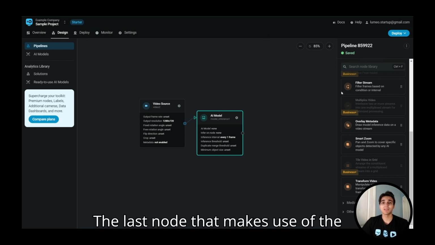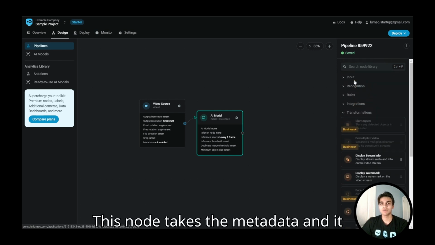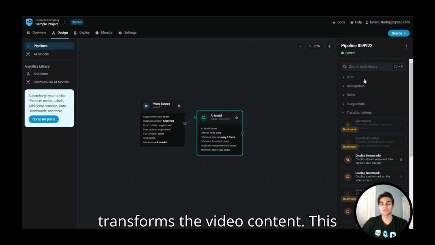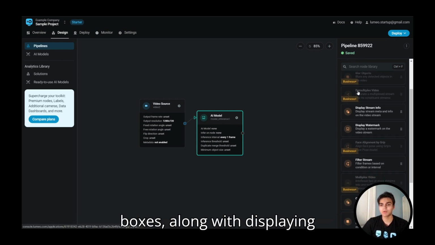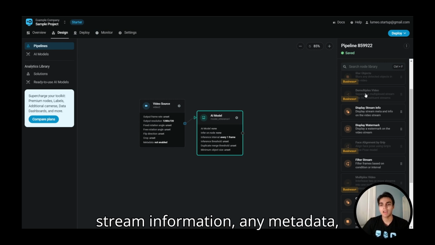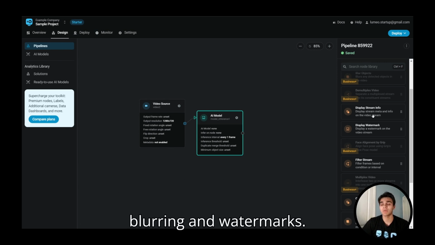The last node that makes use of the metadata is the transformation node. This node takes the metadata and it transforms the video content. This includes anything that involves bounding boxes, along with displaying stream information, any metadata, and various other applications such as blurring and watermarks.